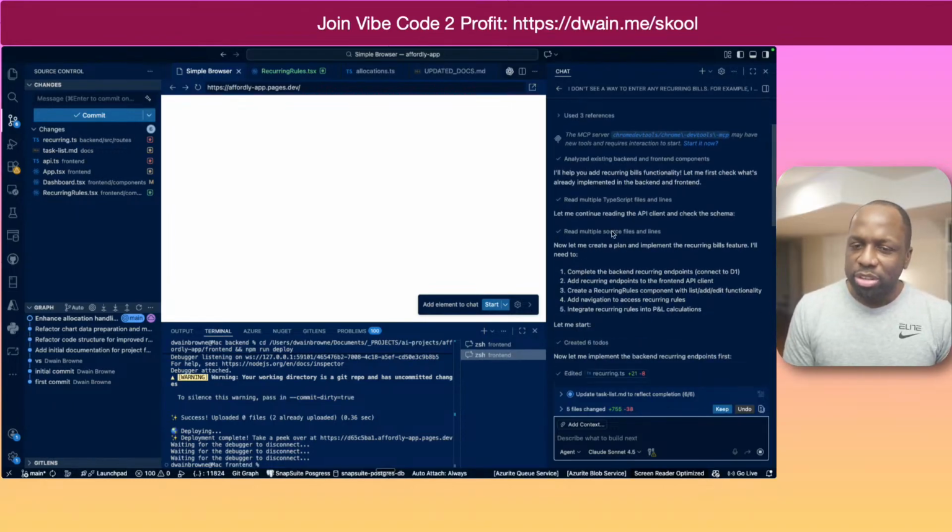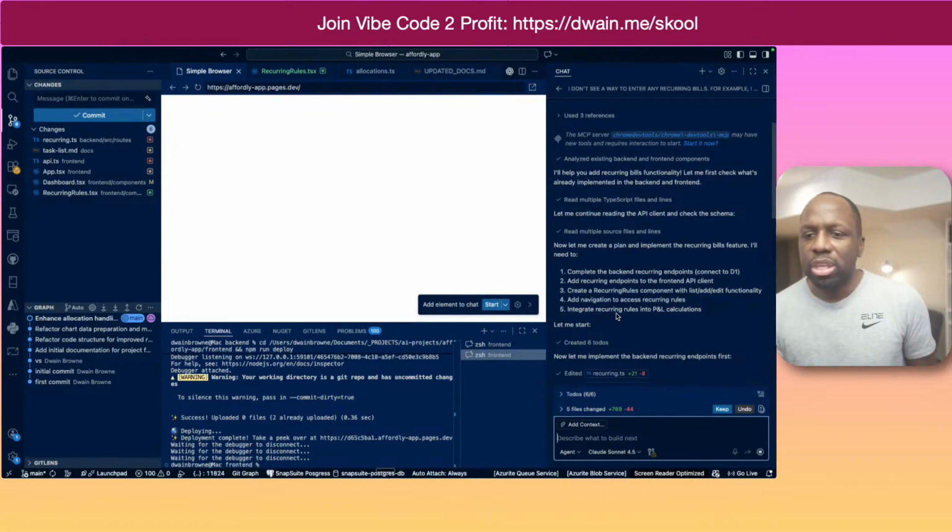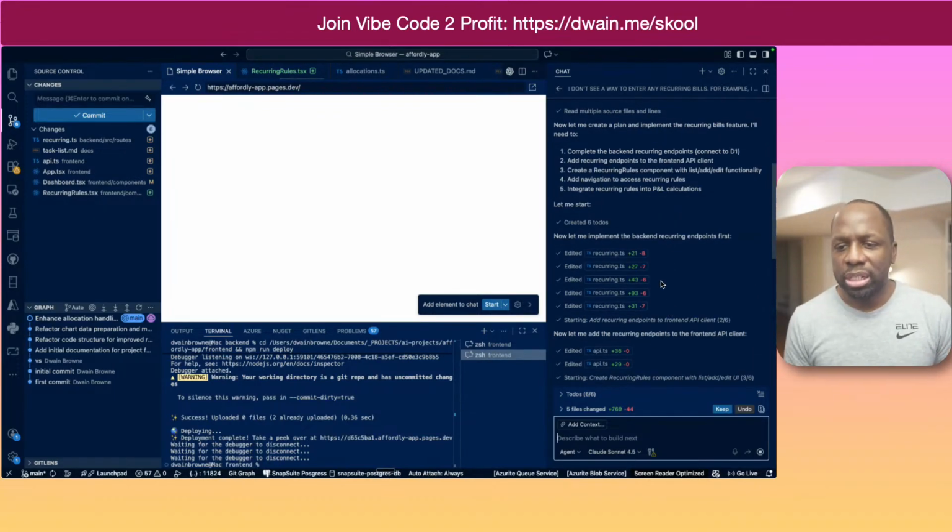Okay, so let's see what it's doing here. I'll help you add a recurring builds functionality. Let me first check what's already implemented in the backend, front end. Let me continue reading. Complete API backend recurring, connect to D1, add recurring endpoints to the front end client, create recurring rule components, list add functionality, add navigation to access recurring rules, include recurring rules in P&L calculations.